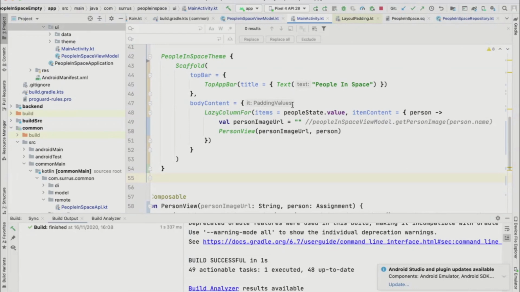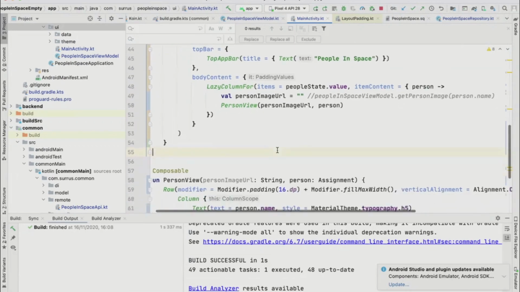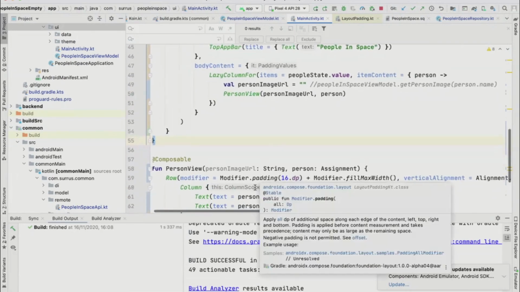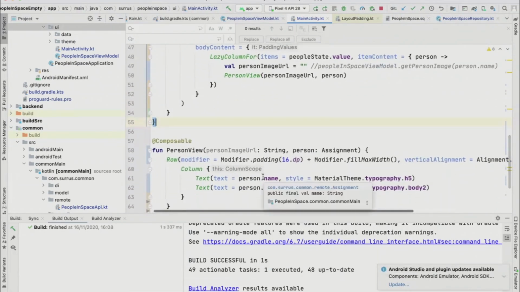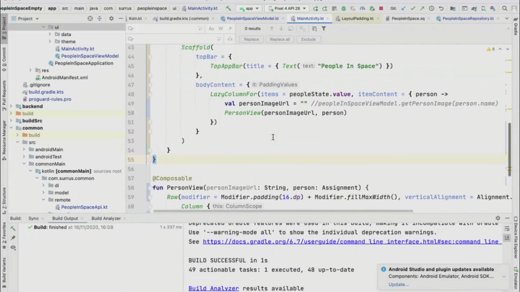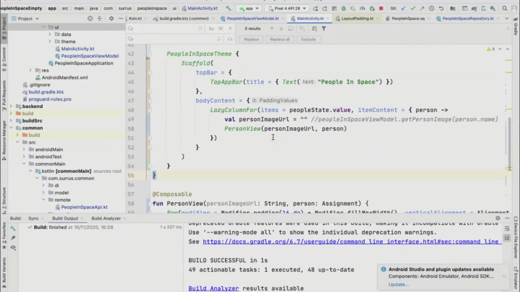We iterate over all the people. We'll talk about where that value is coming from in a moment. And then for each element in that list, we invoke the existing person view composable function that we added a little while ago. So this is what you end up with in effect: a hierarchy of composable functions that are invoked.